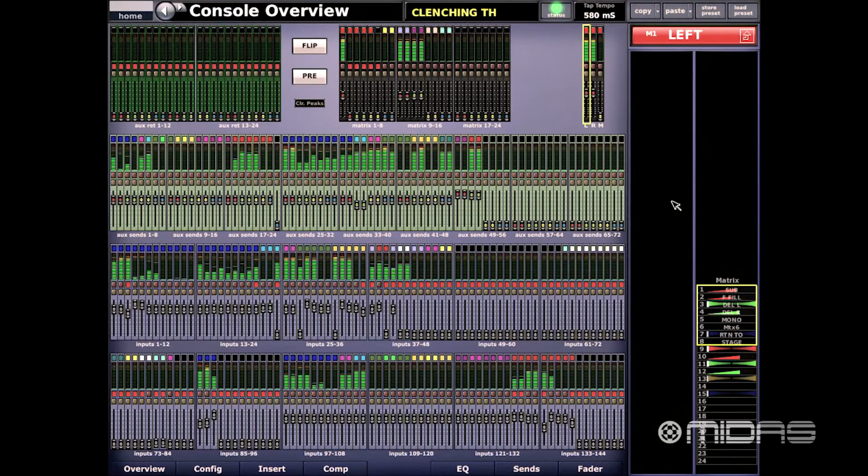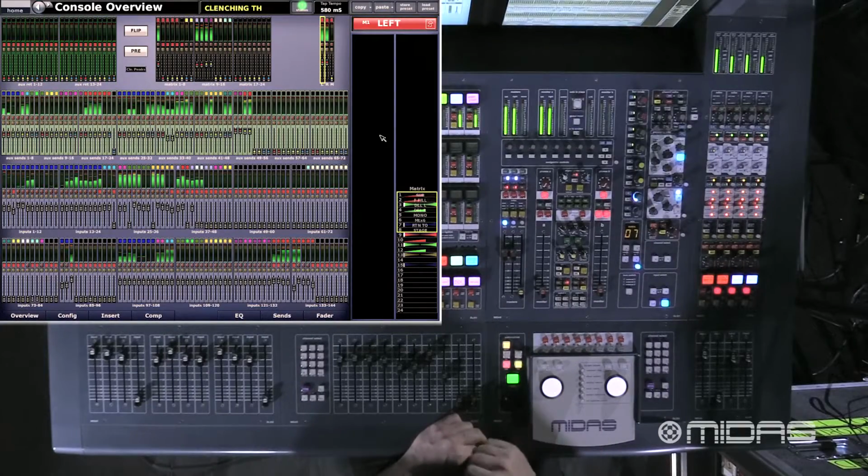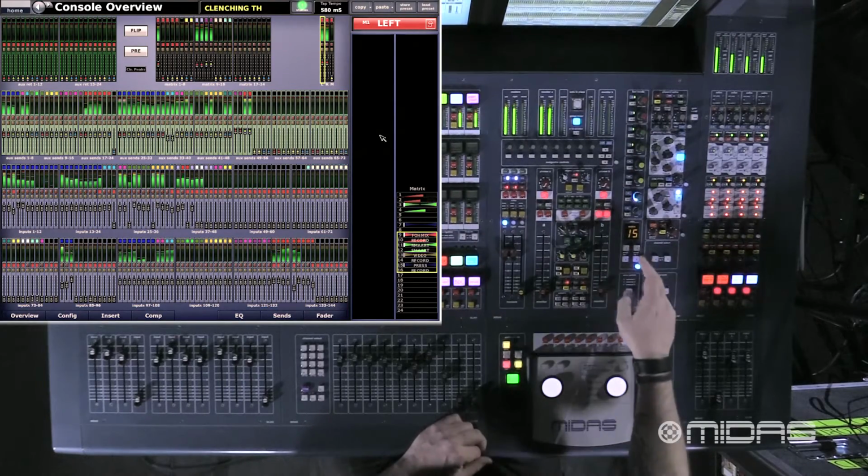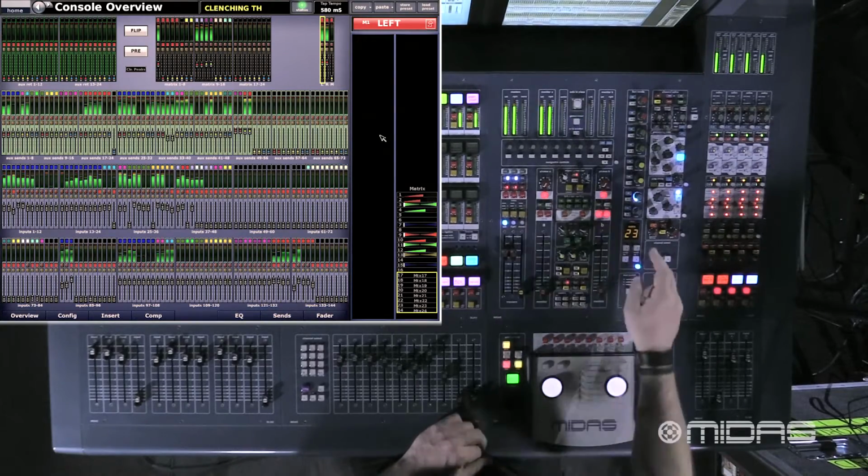And if you notice, we just have our matrix only in this window. If you look at matrix banks 1 through 8, you'll notice that the names are associated with each of the matrix channels for easy identification and routing. If we want to go to matrix 9 through 16, we can scroll by 8 by engaging this button. If we want to go to 17 to 24, we go ahead and press that again.